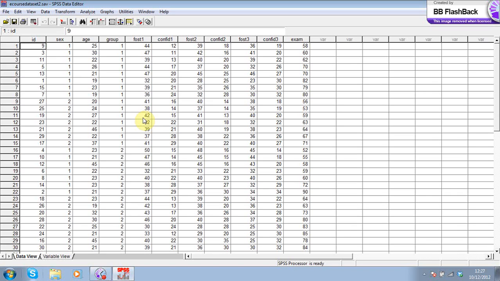This is a demonstration of a chi-square analysis. We're interested in whether there is an impact of confidence building on females' exam results in terms of pass or fail, and to see whether they're significantly more likely to pass if they've done confidence building than if men have done confidence building courses.